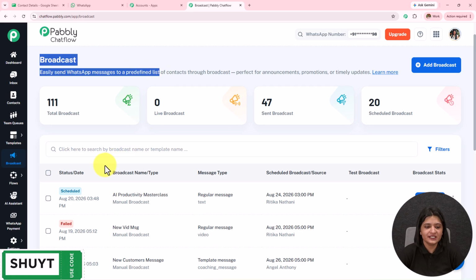You can see all the details: status, broadcast name, message type, broadcast source, test broadcast, broadcast status, scheduled broadcast, broadcast live, broadcast, total broadcast. I'm going to add a new broadcast here.